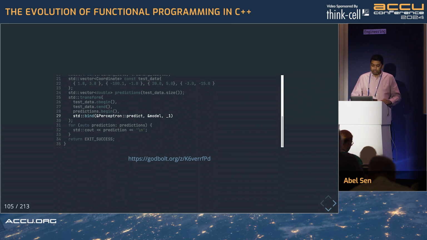result of std::bind. So std::bind takes in as its first argument, in this case, the pointer to the predict member function, and then I'm passing in the address of the model object. So this pointer to that function gets bound to the instance of our model, and then I'm specifying _1 from the std::placeholders namespace to specify that that value will be dynamically supplied for each invocation of the result of std::bind.